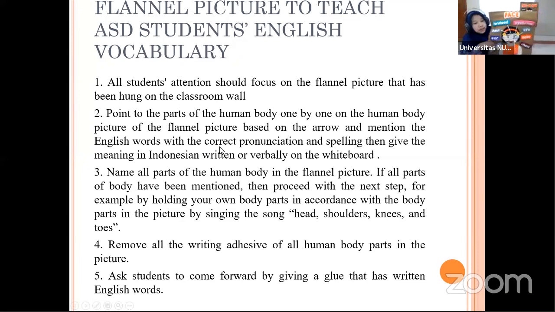Point to the parts of the human body one by one on the human body picture of the flannel picture based on the arrow. As you can see here, there is an arrow. Based on your creation, you want to have an arrow like this or another shape. It's up to you. So please point to the parts of the human body one by one. In this case, parts of face. And don't forget to mention the English words with the correct pronunciation.